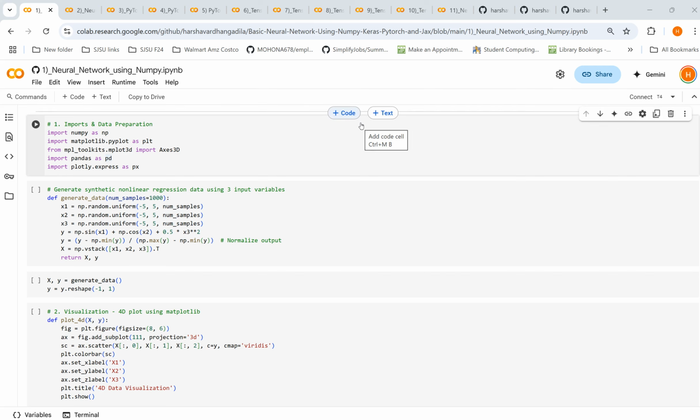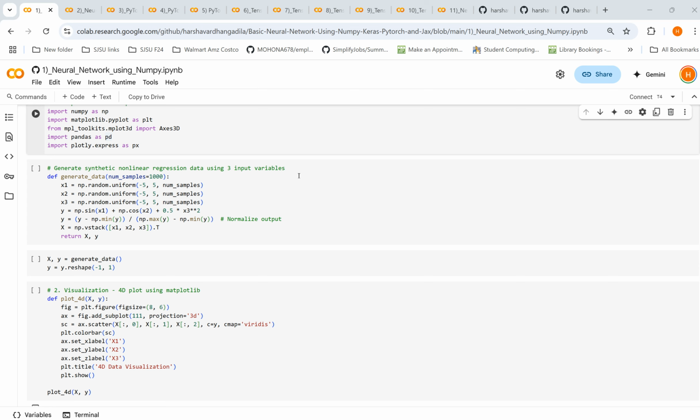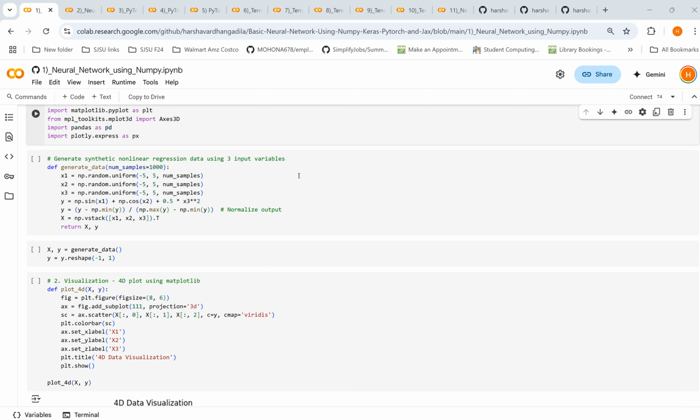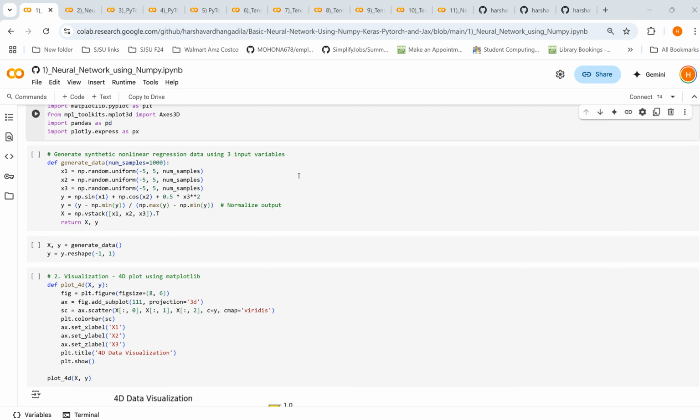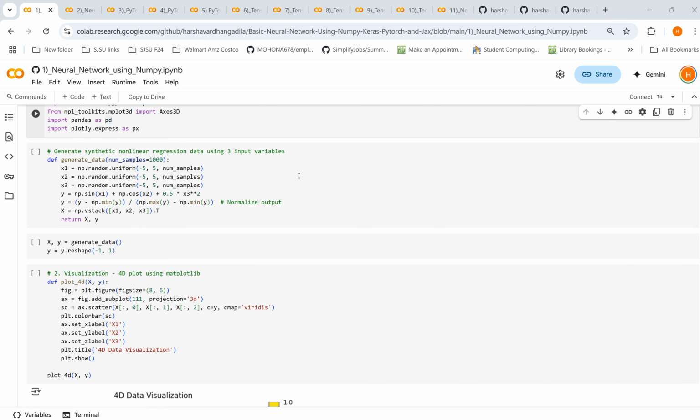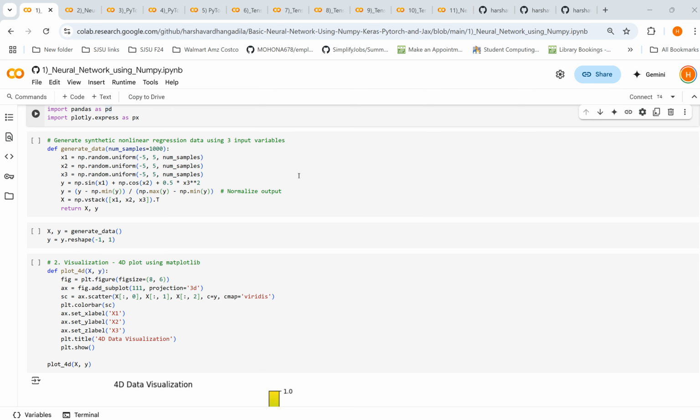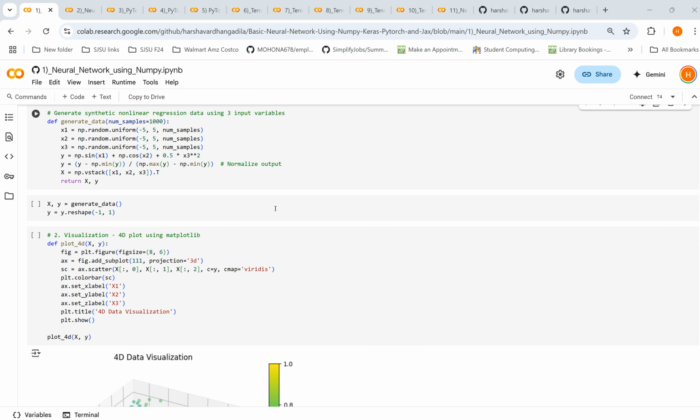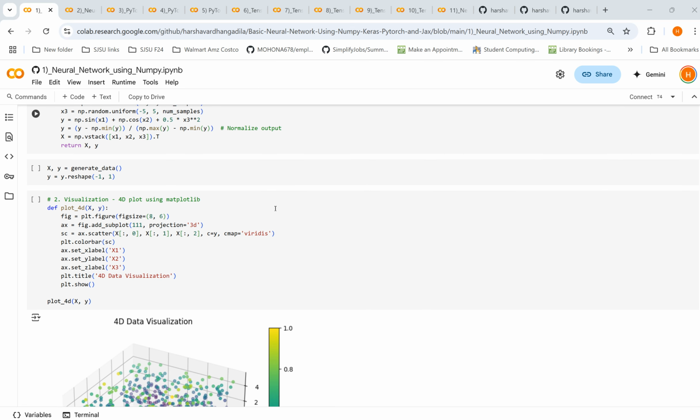So in this video, we're going to discuss the implementation of basic neural networks using NumPy. So we start by importing NumPy for all matrix operations and Matplotlib for standard 2D and 3D visualization. We also bring in Axes3D from mpl_toolkits to enable 3D scatter plots. Pandas is used to organize data into data frames for Plotly, which we'll use to create interactive 4D visualization.